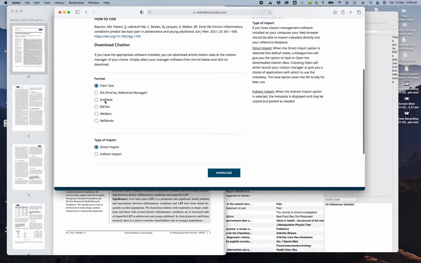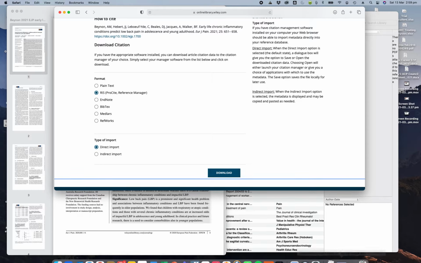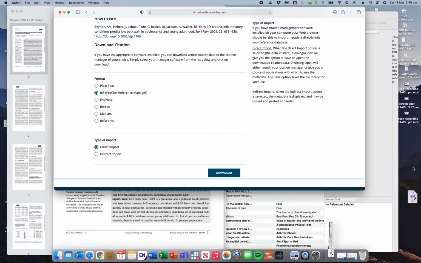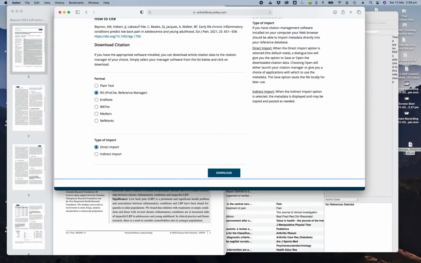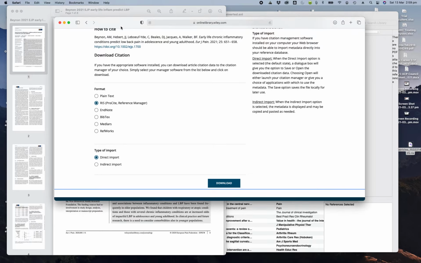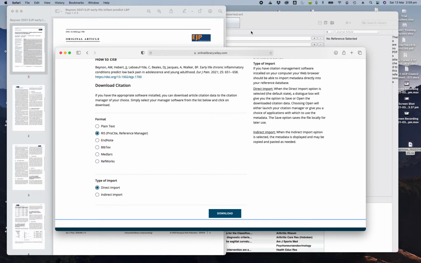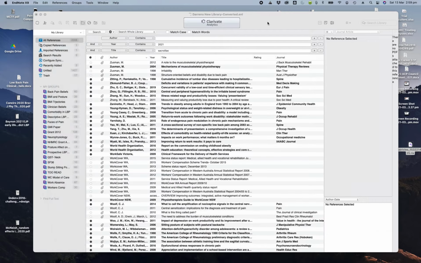This is giving me some options here. While there's an EndNote one here, I have much more success with this RIS format. So I don't know why, but I would just recommend go with RIS. So now I'm going to download that. It's downloaded. I'll just put it on my desktop here, so it's easy to locate. We'll go back to EndNote.